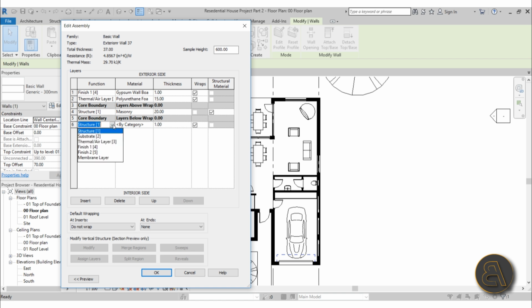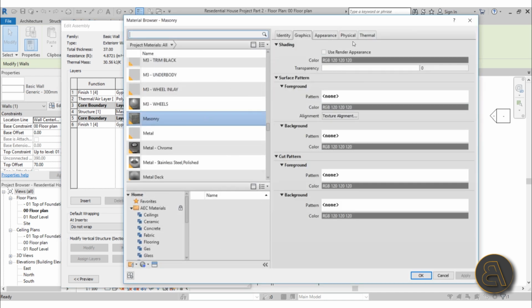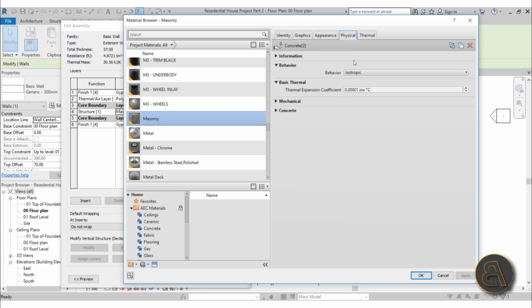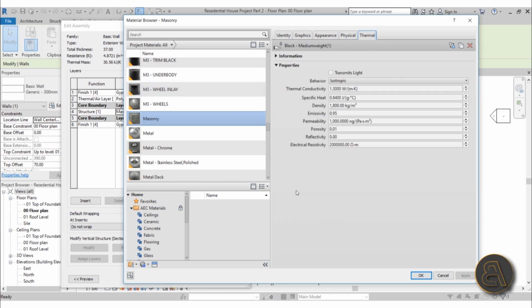And for the function, let's go with finish. And here we can go finish 1, yeah, it's the only finish. And for the material, just go with gypsum wallboard. And there we go. Now here you're also going to notice that we have some options, just because all of these materials, for example, if I go here in the masonry unit, you have these identity, materials, appearance, physical, and thermal options. So there's a lot of information already within the material.